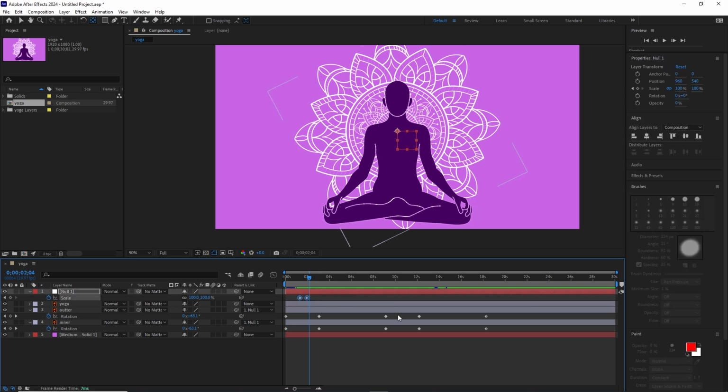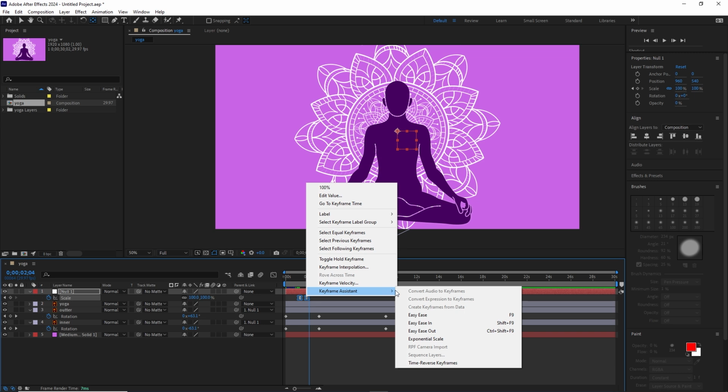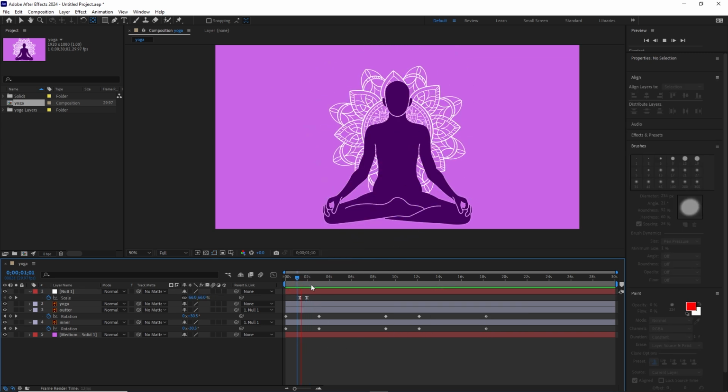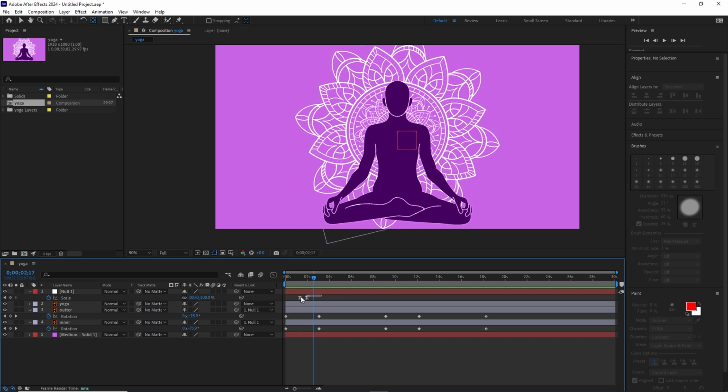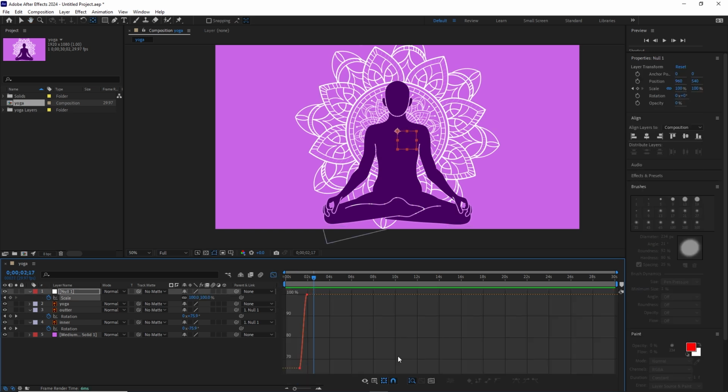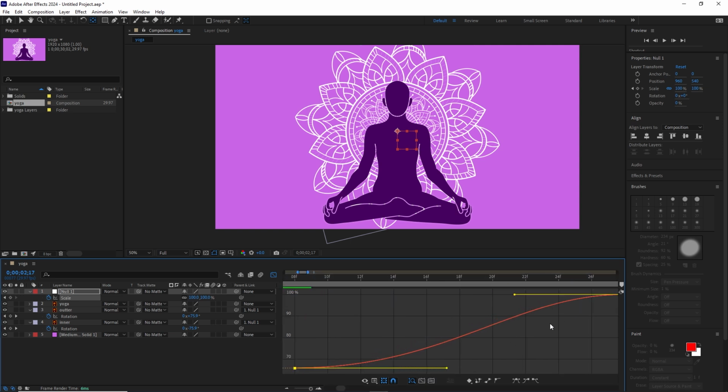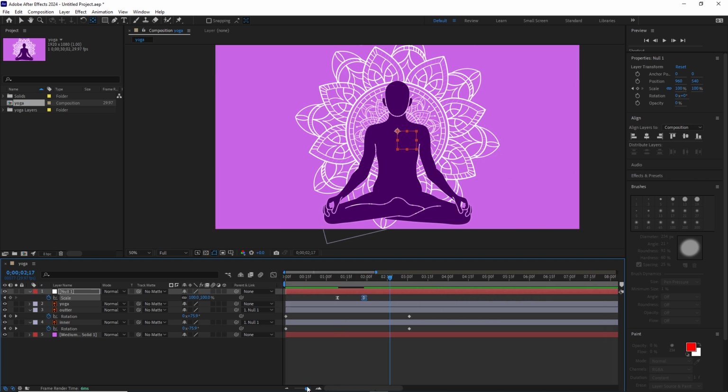So I'm going to select them and I will go with F9, or you can right click keyframe assistant, easy ease. And yeah, you can keep this easy ease as you want, or if you want you can select them, you can go to the graph editor. I can click this fit all graphs to view, and you can make this easing a little bit stronger for both of them. So I will zoom out a little bit, and also with this one, but this is not something which is necessary. This is like, if you know how to use graph editor, you can play with this. If not, easy ease is completely fine.